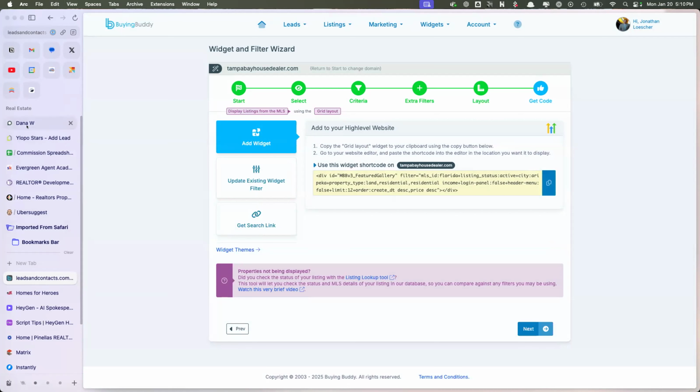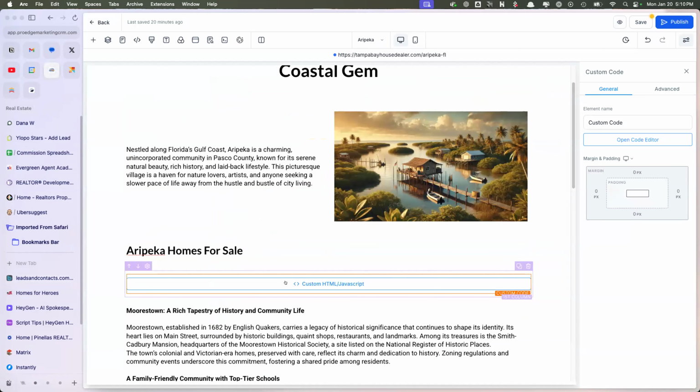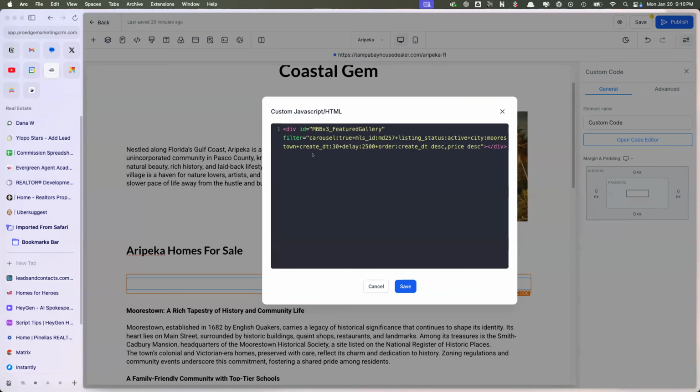So what you guys are seeing is Jonathan just going through Buying Buddy. They have a wizard for setting up your filters for your home searches. You just follow the prompts, and they ask for different things, like how you want it sorted and all that. And then you're pasting the widget in here.